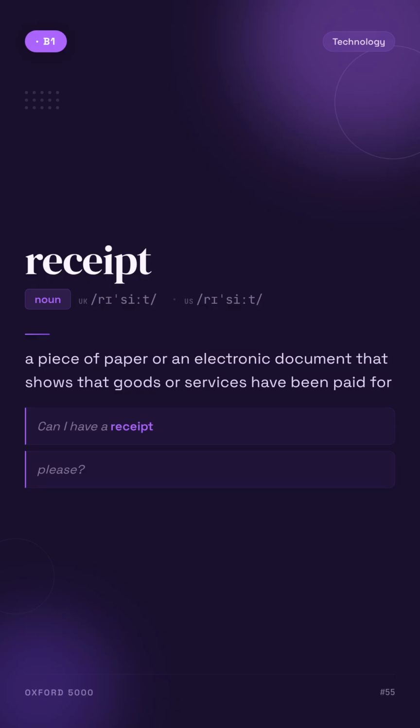Receipt. A piece of paper or an electronic document that shows that goods or services have been paid for. For example, can I have a receipt?